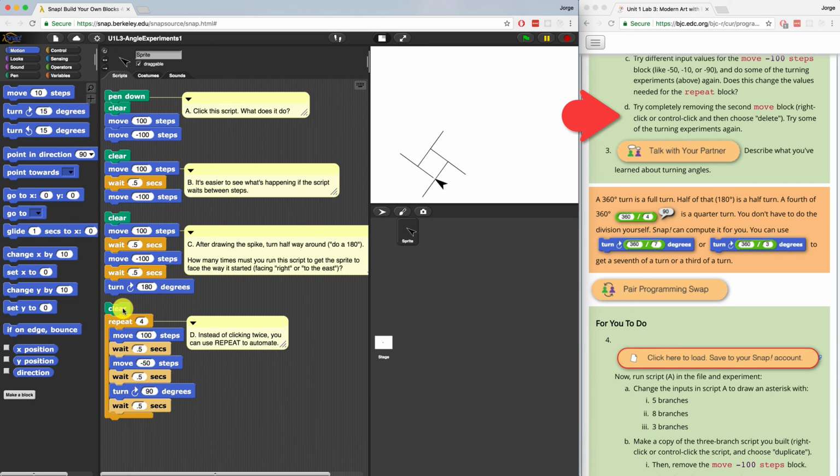Next, it says try completely removing the second move block. Right click and then choose delete. So let me delete the second move block. And actually, let me remove this wait because it's also slowing down my process here. And let's run it and see what happens. So it looks like it drew the polygon without the spikes.